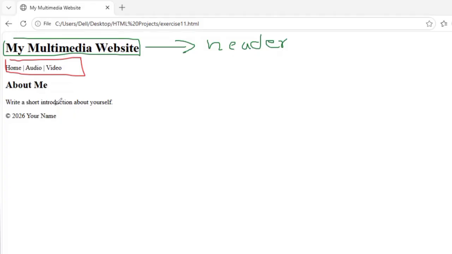Then about me, and write a short introduction about yourself. So here actually I have given a sentence. This one y'all can use main. This is like a content, right? So this should come under the main tag.